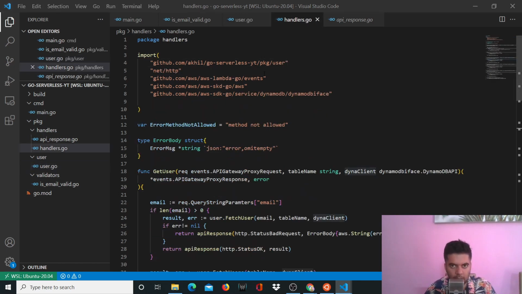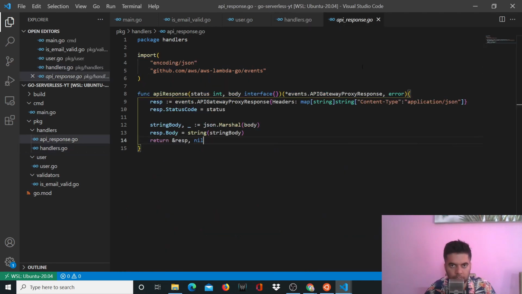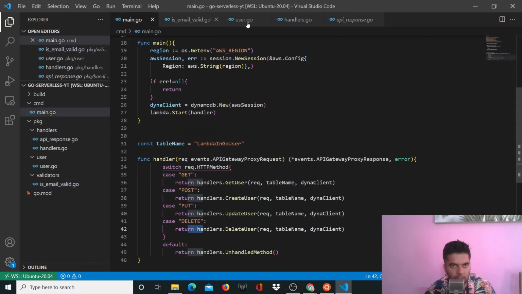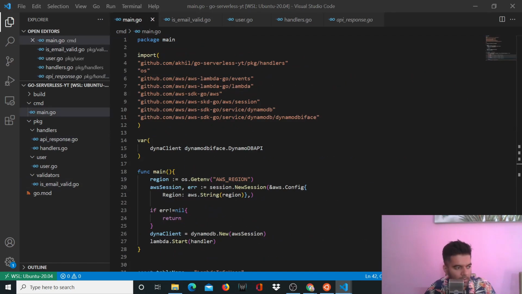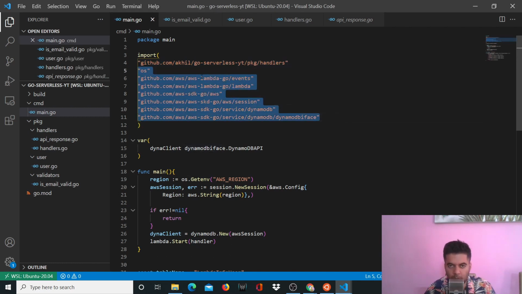Let me also check what else I am missing. For handlers, I think I've already imported user, and I don't need any more packages. For API response, I don't need more packages. For is email valid, I don't need anything else. My main.go file, probably I might have missed something. So it has handlers, it has os, events, lambda, aws session, dynamodbiface. So everything is proper based on the AWS SDK Go, right? Check out this documentation. You'll know why I'm importing these packages and how I've used these functions. You already know that because you've been building it with me, all right?